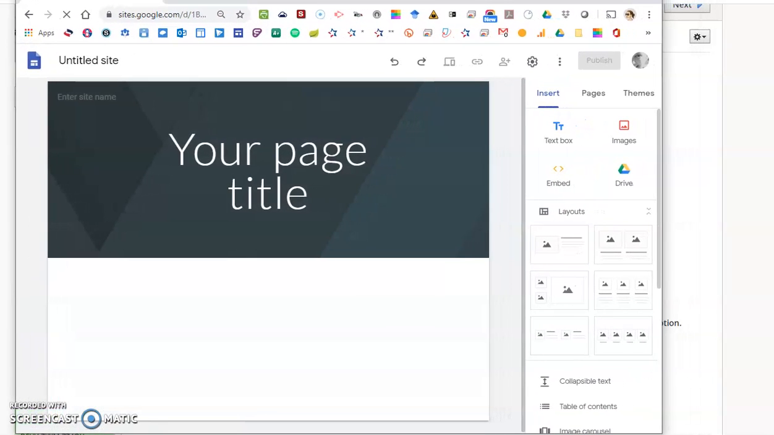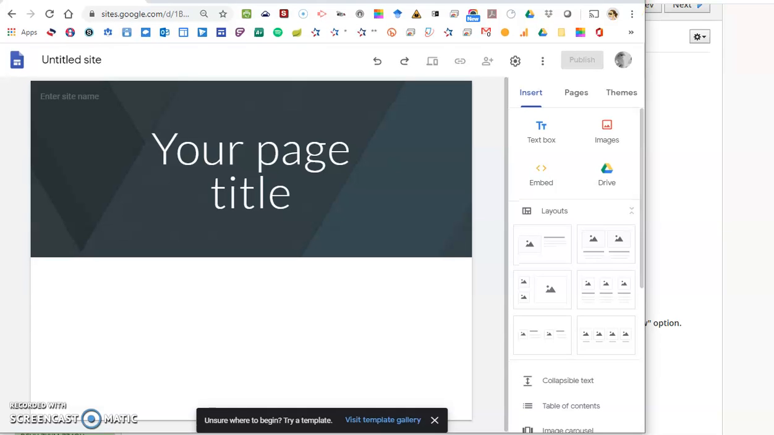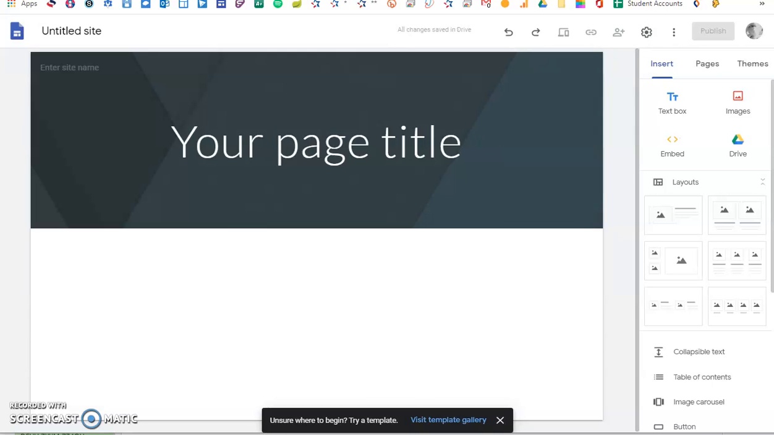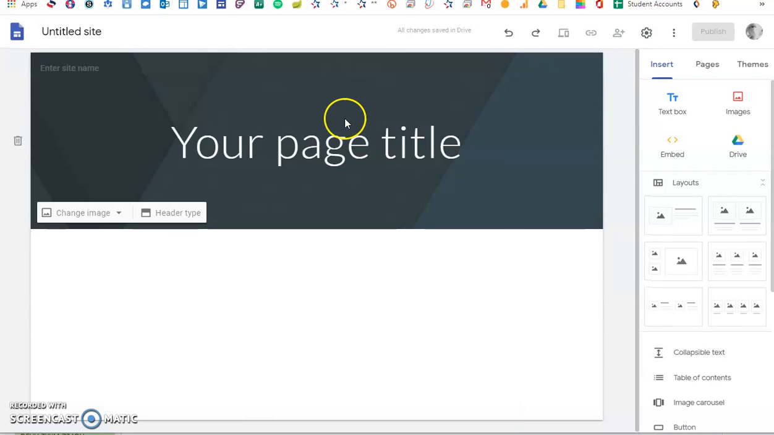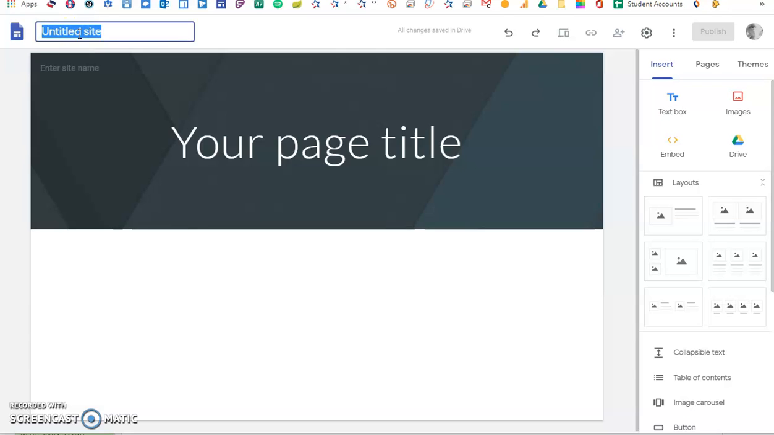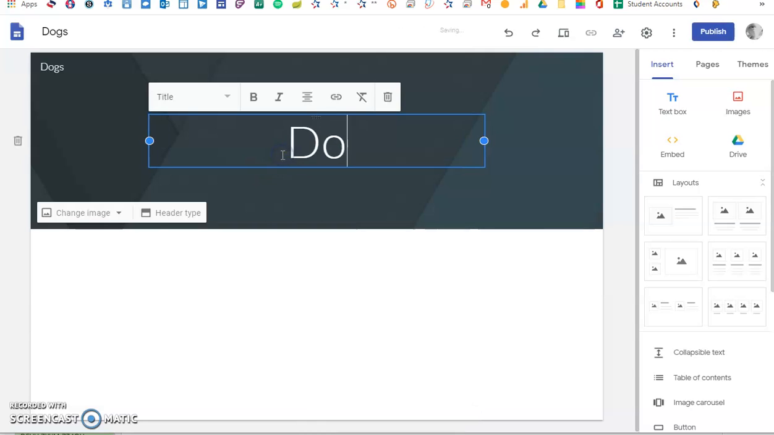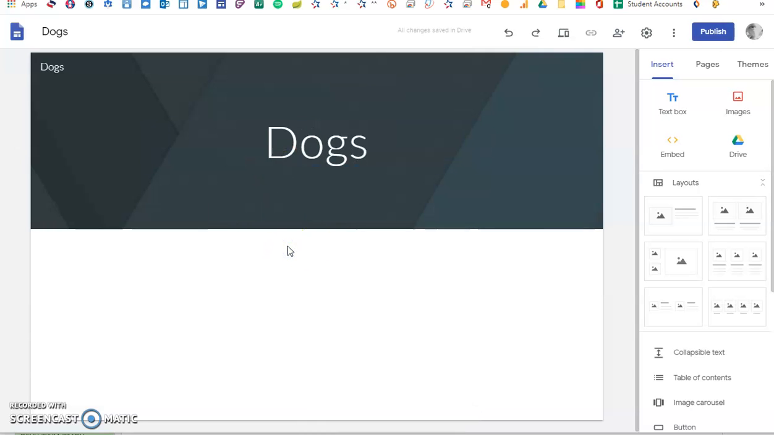I think websites are the most versatile actually for this project because you can insert all of the multimodal aspects that you could ever want in a Google site. So give your site a title. Let's say you're going to do a project on dogs. Give your page a title. And then in this white space, there's a whole bunch of things you can insert.